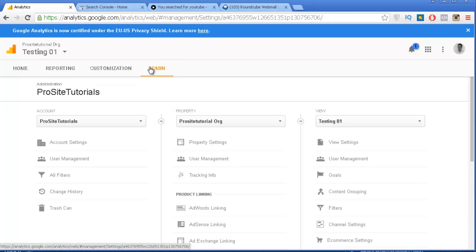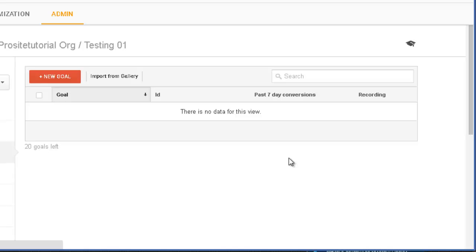Now about goals, it's something that I recommend for you to use if you want to track how often people perform specific important actions inside of your website. This can be, for example, subscribing to your email list, purchasing products inside of your website. So for you to do that, you choose the view that you want to use. You go to goals, and over here you add a new goal.